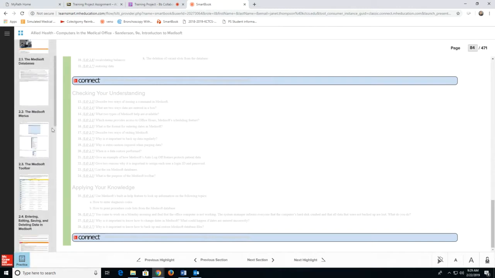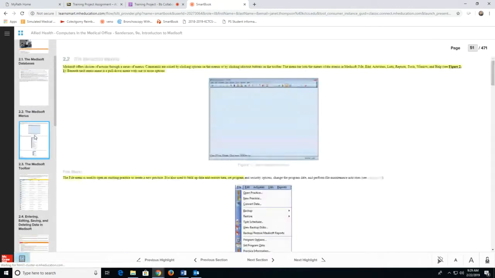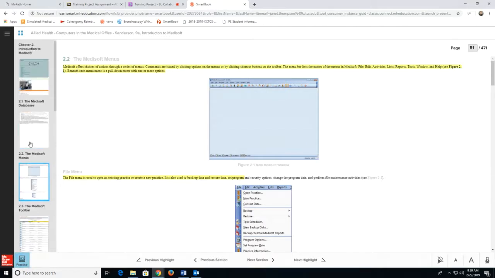So in the book, section by section, I would probably start with chapter 2, section 2.2, the Medisoft menus. So in my agenda, let's say if I started at 9 a.m., I would probably put 9 a.m. to 9:15, introduction to Medisoft. And then in my outline, I would have introduction to Medisoft as my first header, and underneath of that I would have this first area focus, the Medisoft menus.